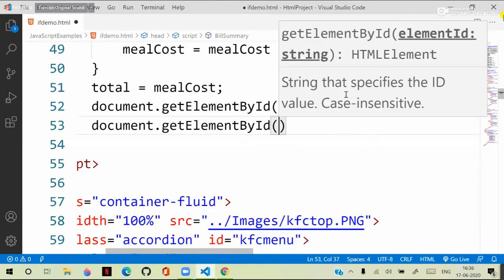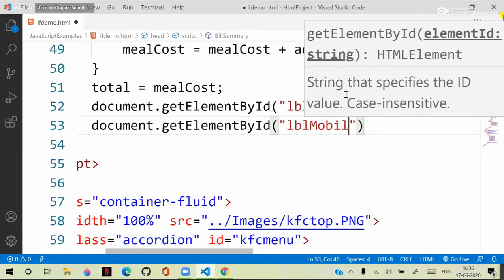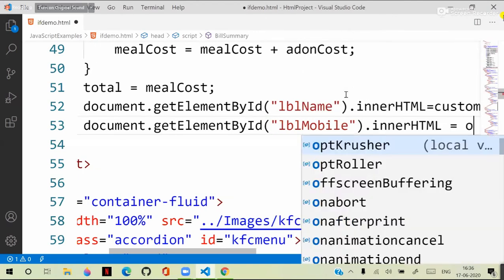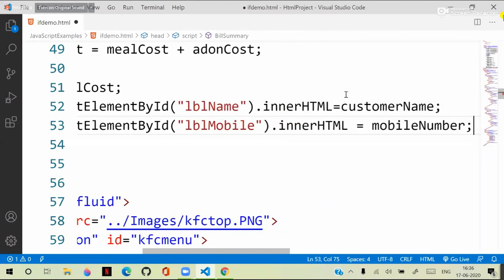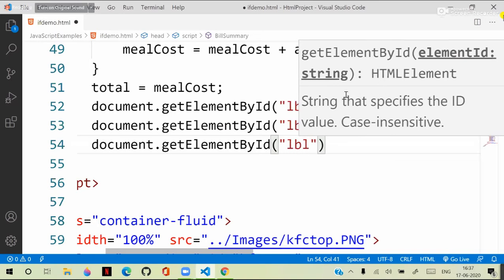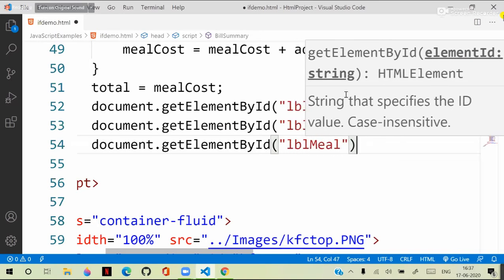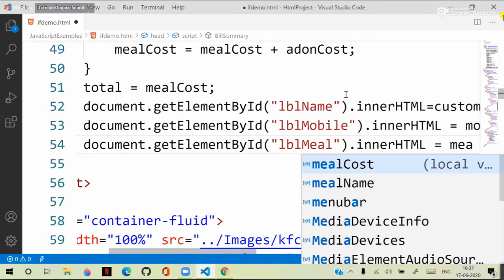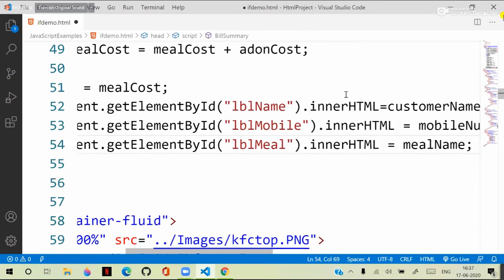Document getElementById lblMobile, lblMobile dot innerHTML. So here the mobile number will be displayed. Okay. Document getElementById lblMeal dot innerHTML. We have to get the meal name. The meal name should be collected.